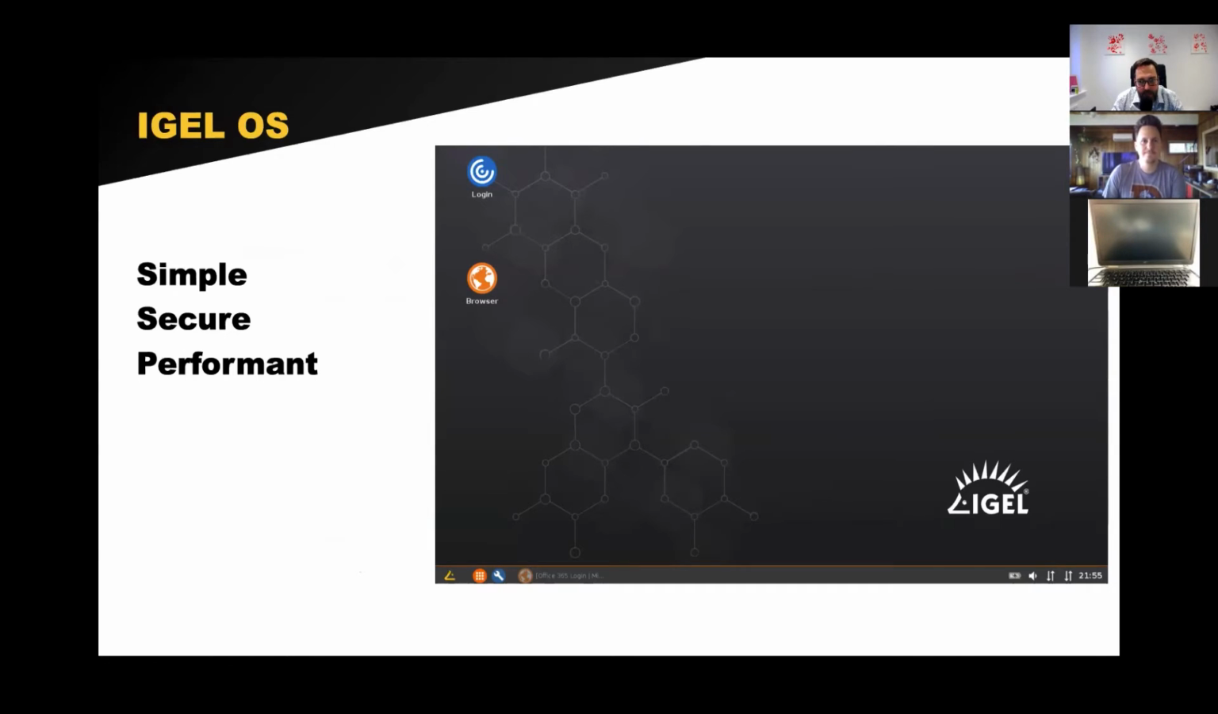IGEL operating system is a secure, read-only, Linux-based operating system. It's based on Ubuntu. It's 64-bit. It's completely configurable. It can be centrally managed. You can have tens of thousands of endpoints being managed and configured by one person. Those endpoints that are running the IGEL operating system can be managed both locally and remotely, so we can manage devices at home. Mike's going to show you how we can do that.